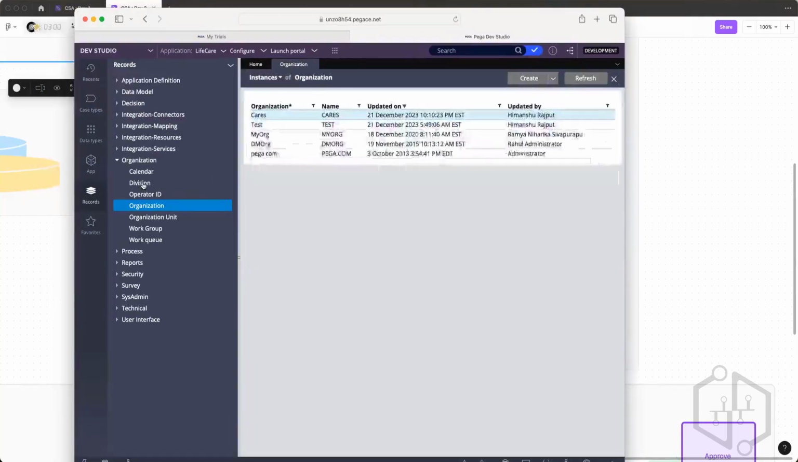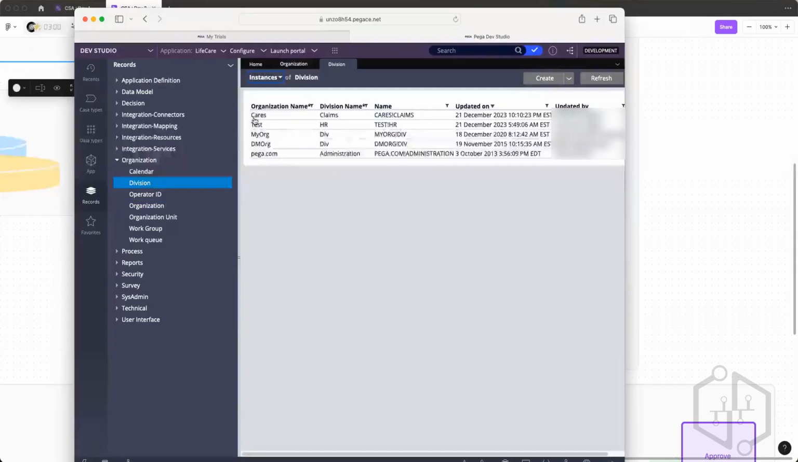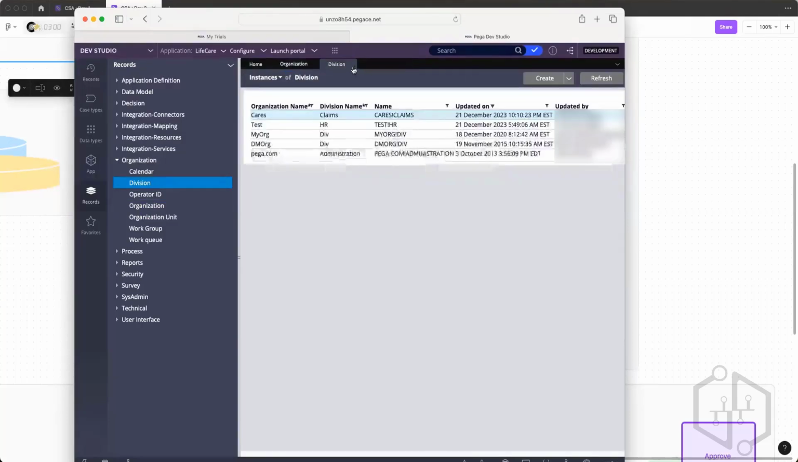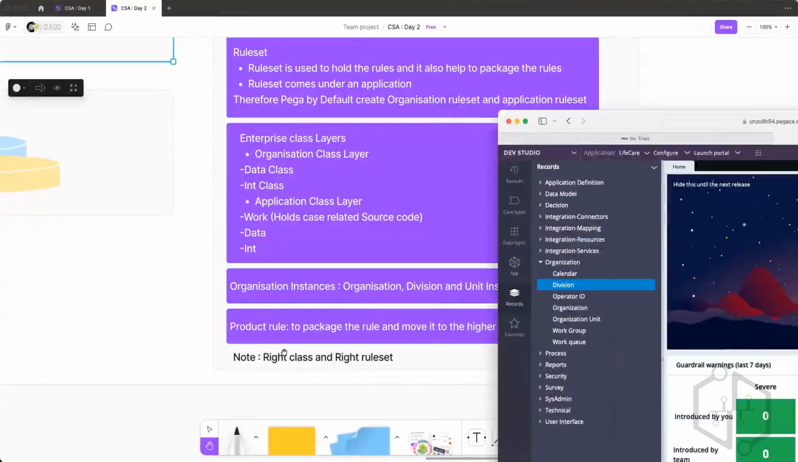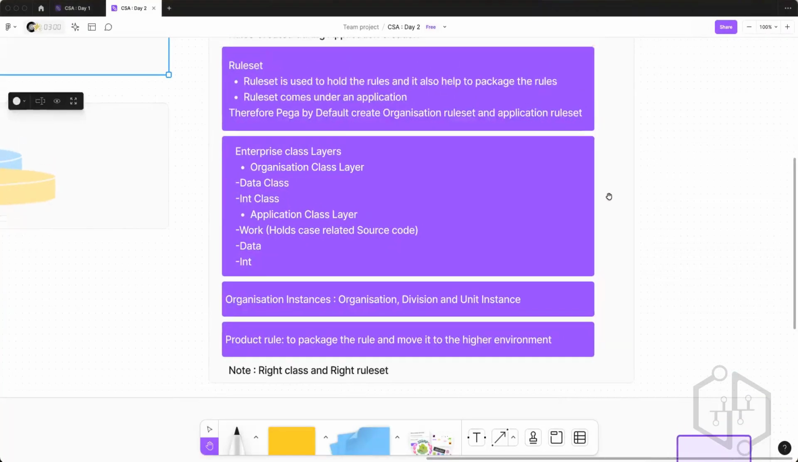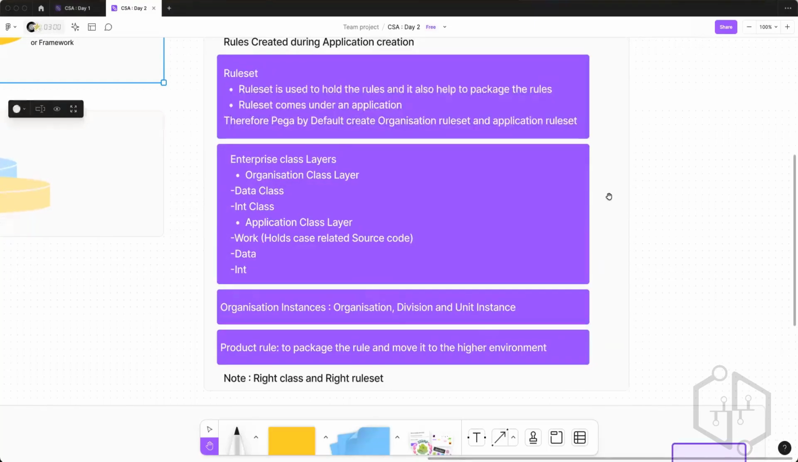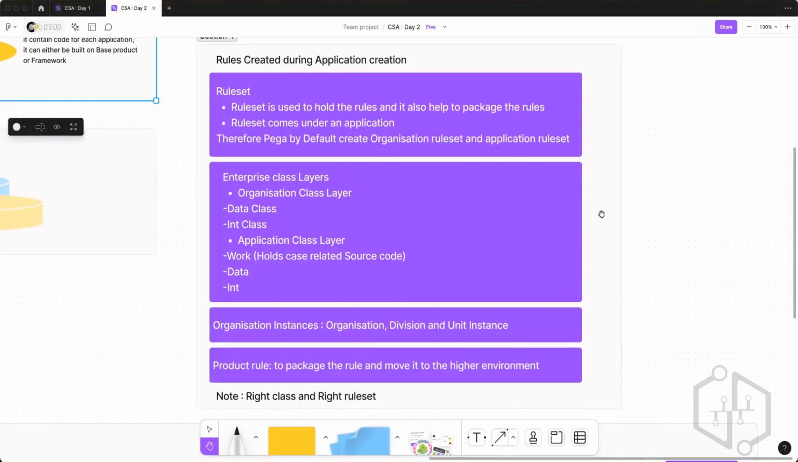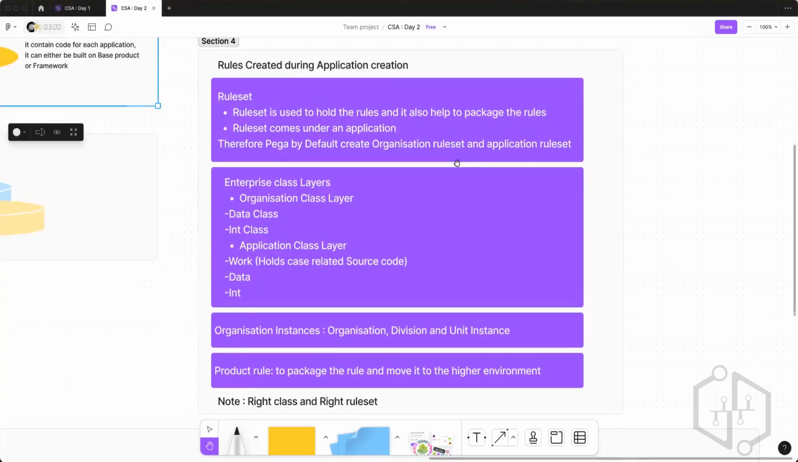Same way we have created one division, this one, cares. Okay. So the main agenda is we have to find the right class and the right rule set. Because currently everything is created by Pega, right? We are not creating anything from our side. But once we start creating things, we have to think a bit about where exactly we have to place certain UIs, certain data models, certain data objects, like that.